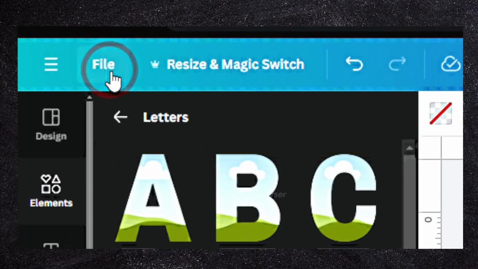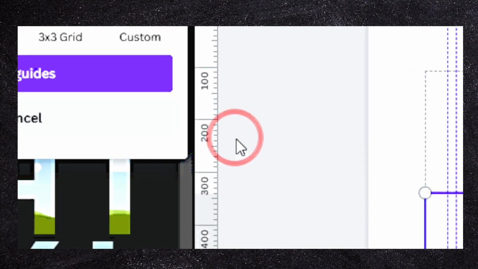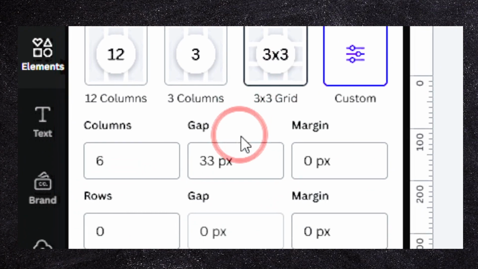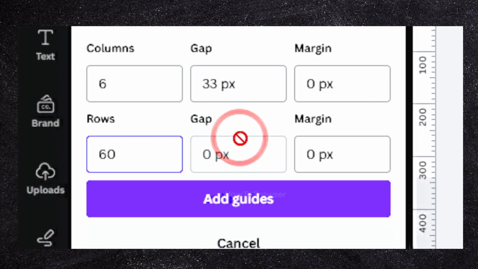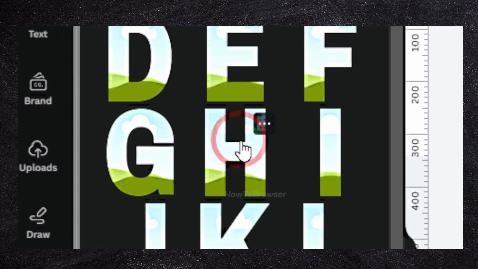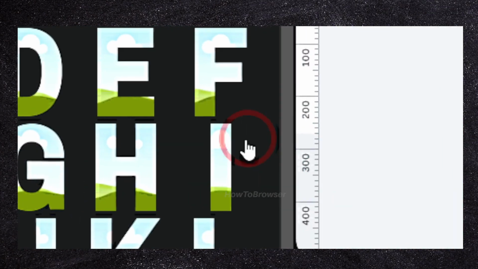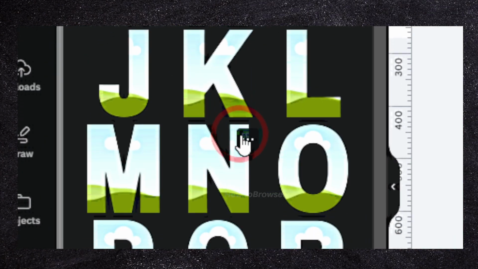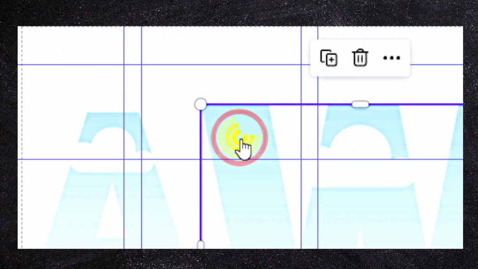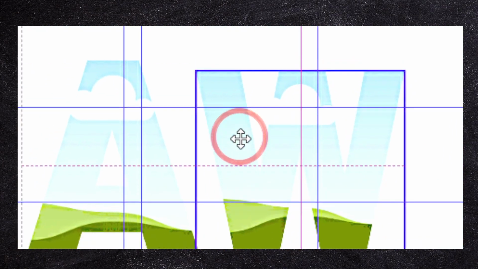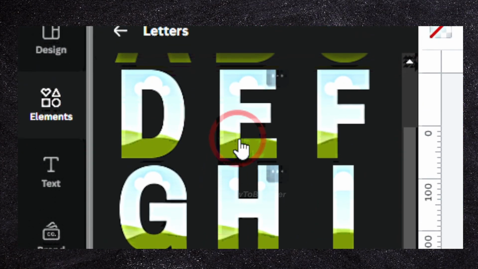You can also go here to file, settings, add guides, and click 6, and here 6, and add. And now I'm gonna move one here. I'm gonna quickly grab this as well, move it here, and now A.